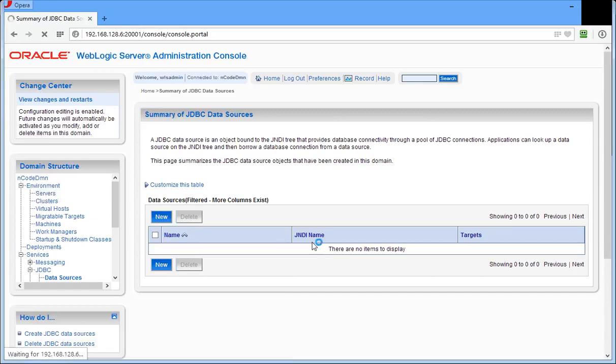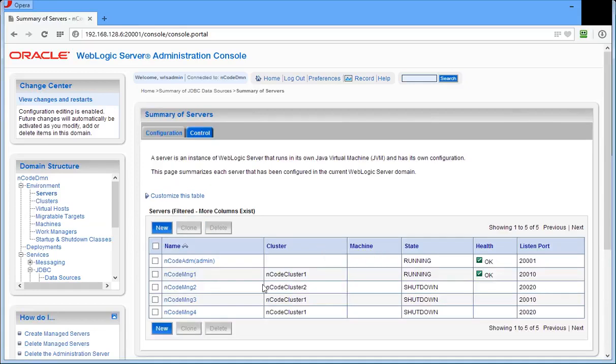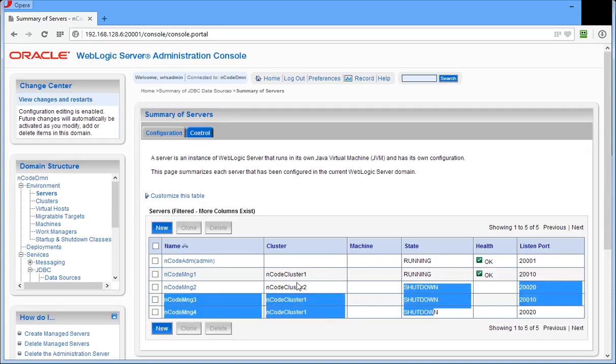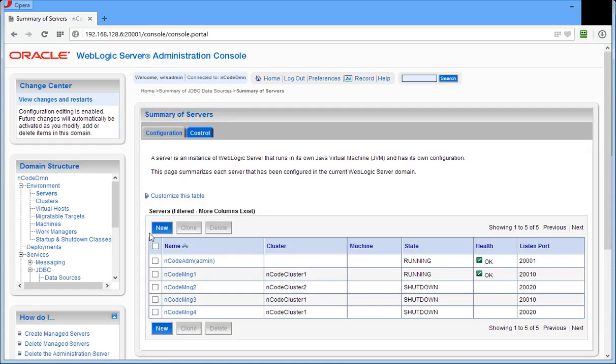So let's look at the servers. These are the servers we have in our domain. One admin, we have 2 servers on the first box, another 2 servers on the second box. Only one of them is running. I think we have started mng1 only. It's running. The rest of them are actually down. They're all part of a couple of clusters.